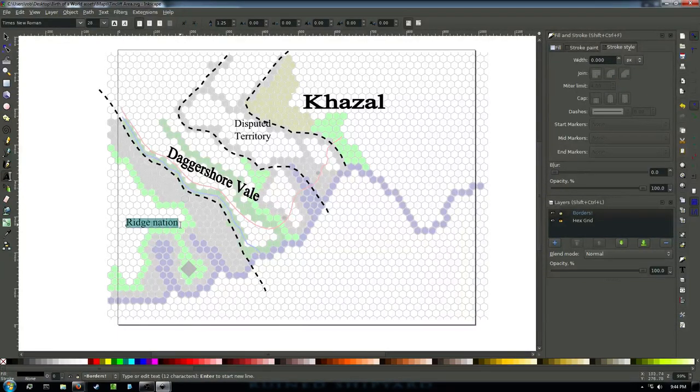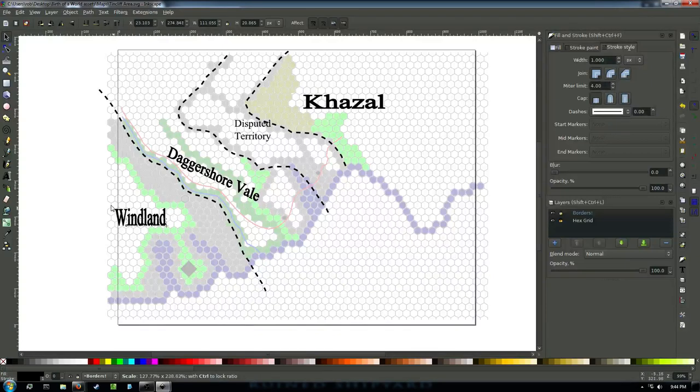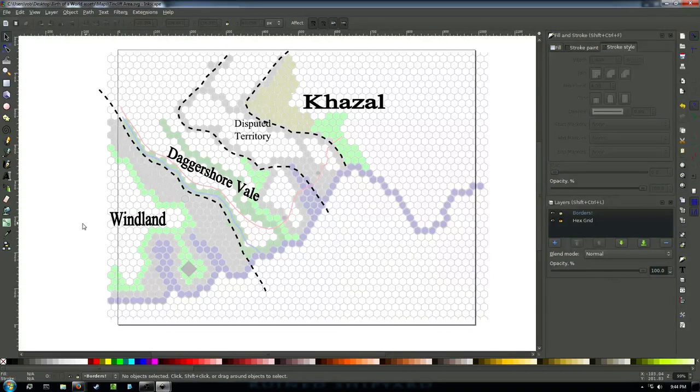Ridge Nation... I'm going to call this one... What am I going to call the ridge place? I feel like it's on an elevated piece of terrain. I'm going to call it Windland for now. Perhaps a lame name, but again, it can be a placeholder. We don't have to finalize anything yet. And if anyone wants to start using this map for their own purposes, you can feel free to rename it.